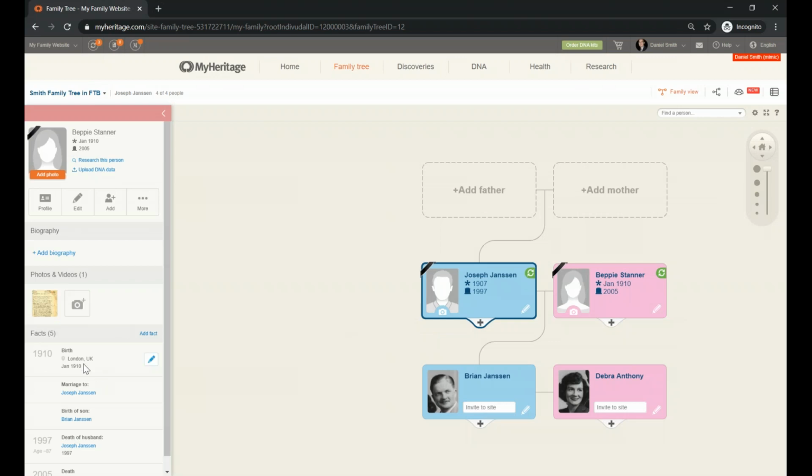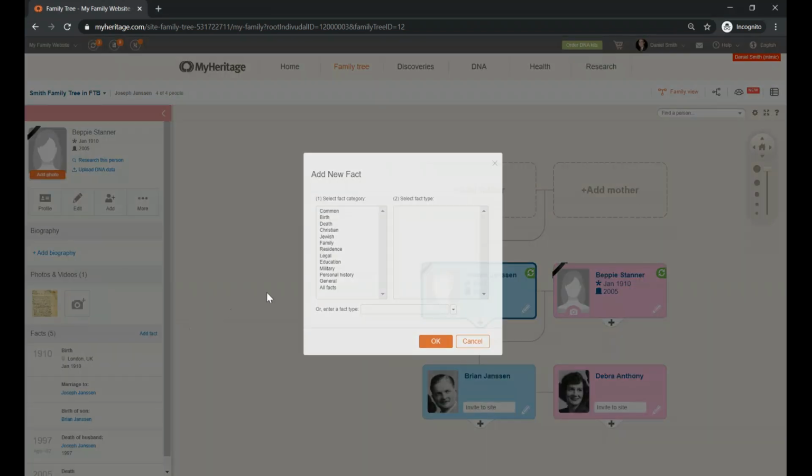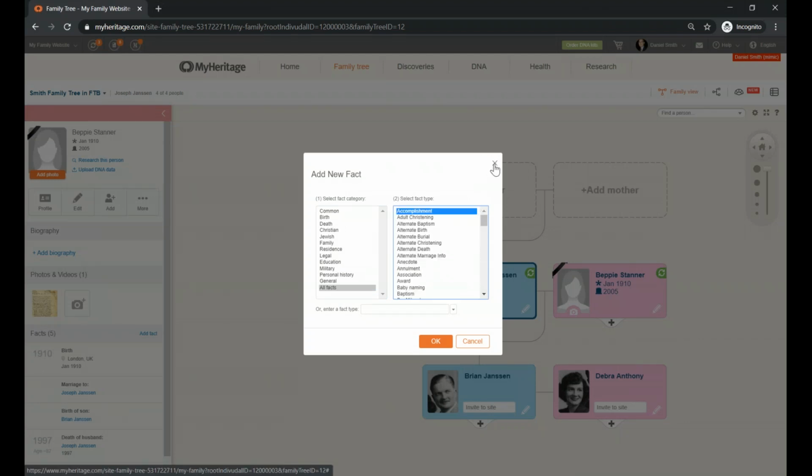Peter is asking, why are there more categories online than on my desktop app? No, Peter, there are not. They're exactly the same if you are working with Family Tree Builder. It's probably that you are only looking at the very basics or the common ones, but if you go to all facts, you will see exactly the same, because the online version is 100% syncable with the software.